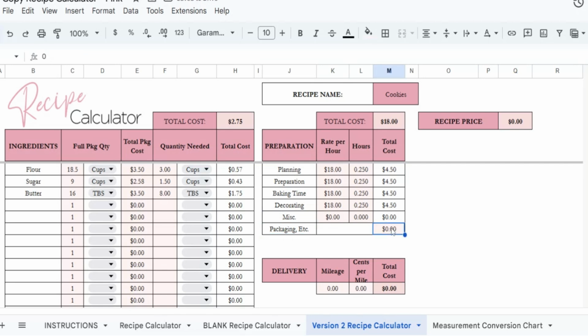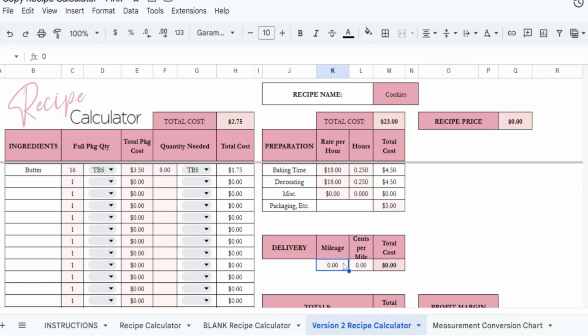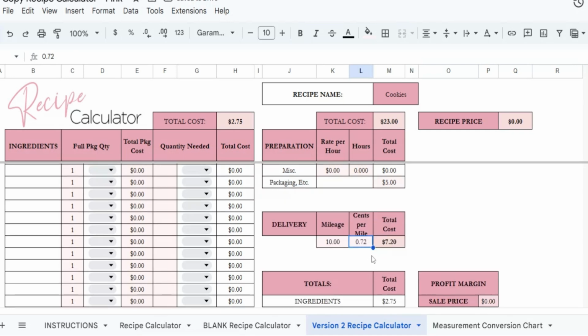Packaging, so say that your box, ribbons and things like that. Say that's $5. This will add up everything here for your total cost. And then delivery, let's say it's going to be 10 miles. And then cents per mile, I think the current rate is 72 cents a mile. You might look that up just to make sure.